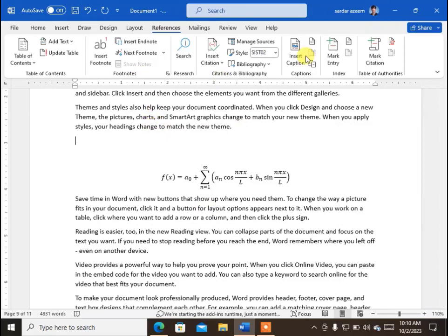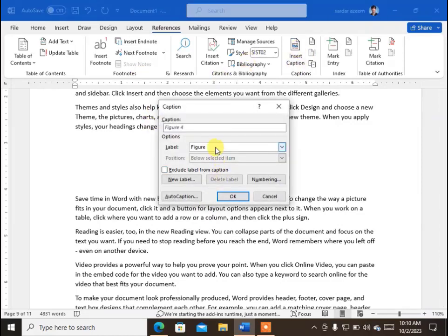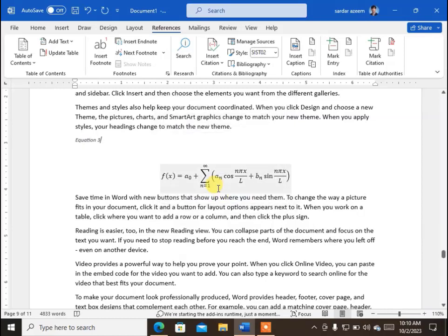This is known as captioning. We can write equations, add pictures, and add tables to our document anytime. And at the end, after formatting these pictures, we add the captioning. Okay, now we have added the caption with each equation, with each table, and with each figure.